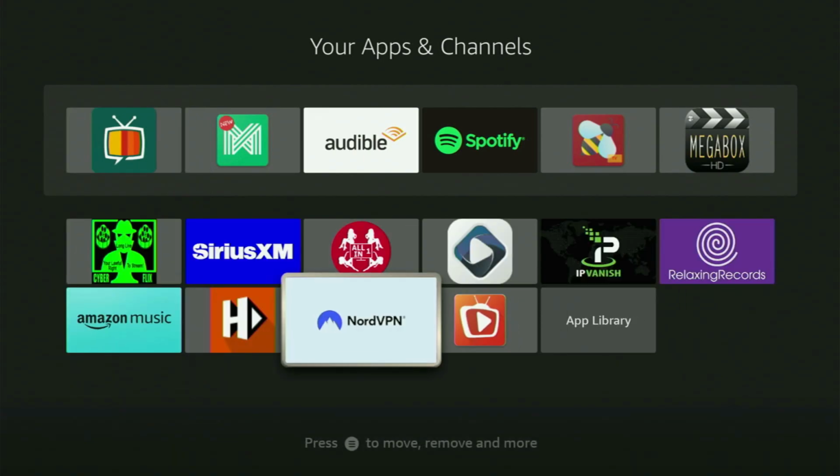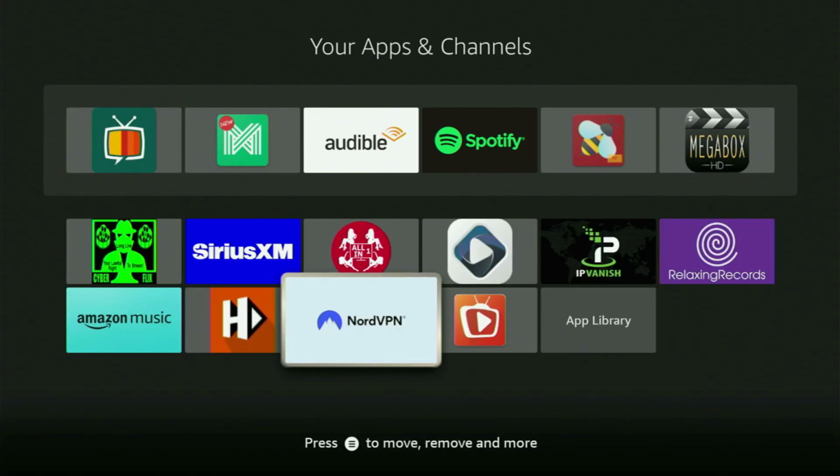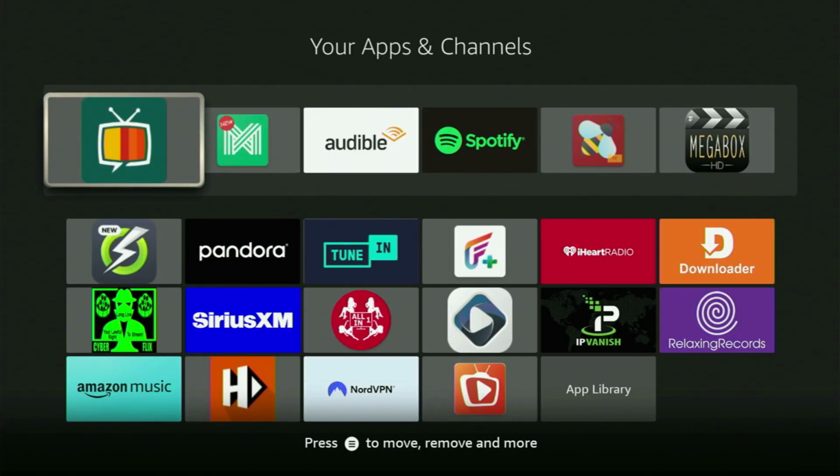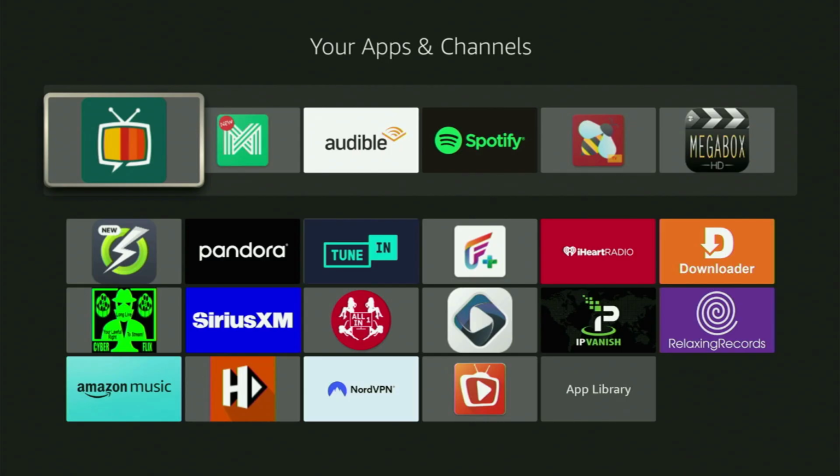Just don't forget to keep your VPN connected to stay safe and out of trouble while using such apps. Then feel free to open the new application which we got for your Firestick. And from here you get access to hundreds of live TV as well as live sports channels from all over the world, including US, UK, Canada, Australia, and so on.